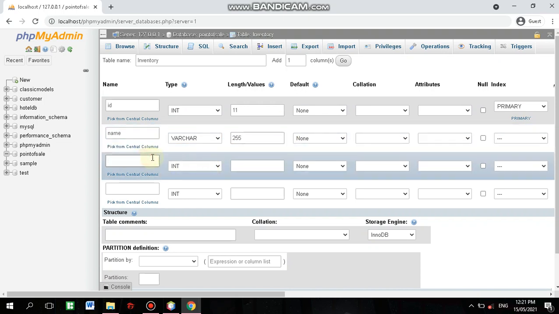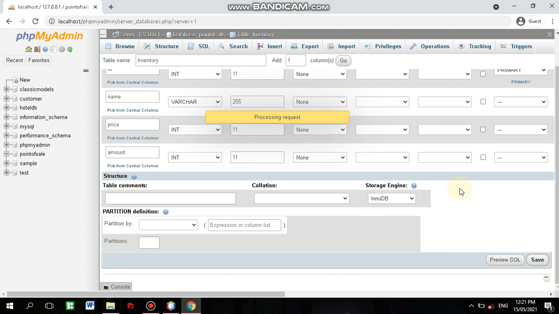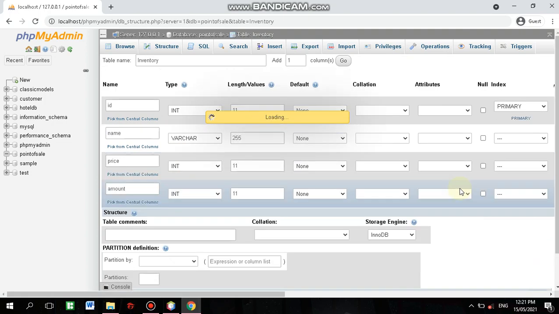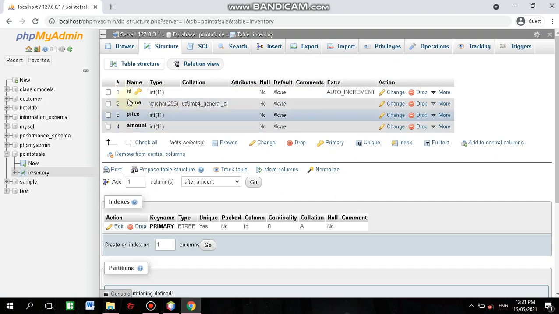Next is the price. So the price will be int 11, and then the amount will be int 11 as well. Save it. Okay, so now we have our database here.